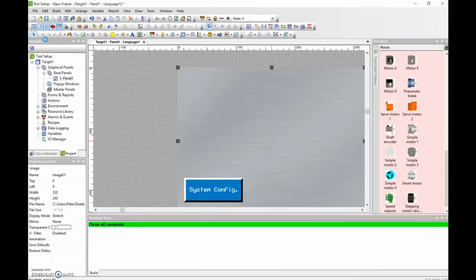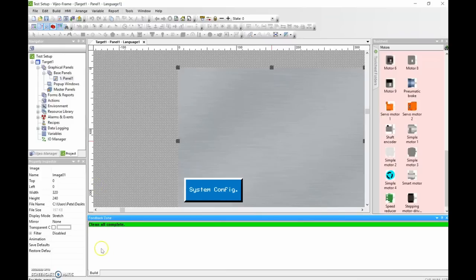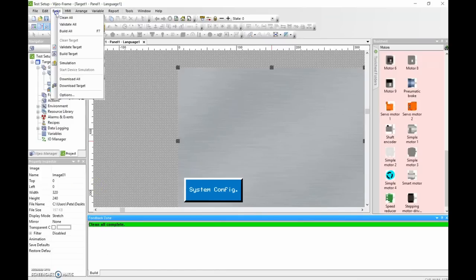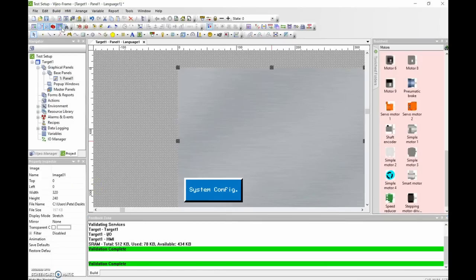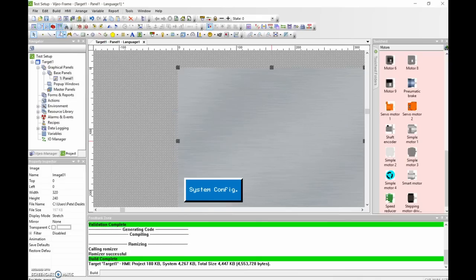We're going to now save that. So we're going to save everything as we go. And now that we've done a number of things, we're going to go to build. First thing we're going to do is clean the feedback zone below. Then we're going to validate everything that we've done. Then it'll tell you if there's any issues. No issues. Then we're going to go to build once more, and we're going to build everything that we just put on the screen. Very nice.